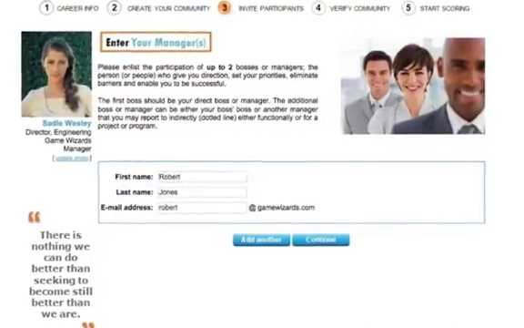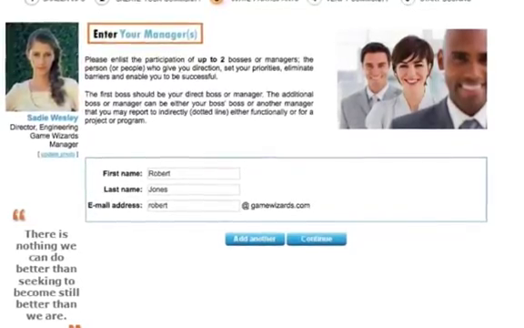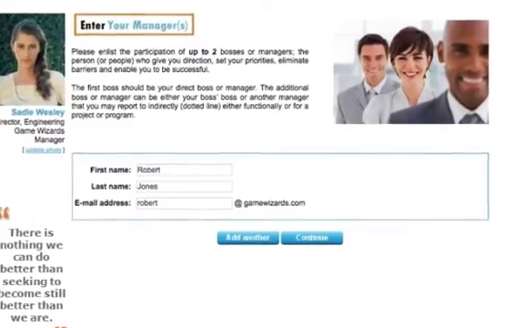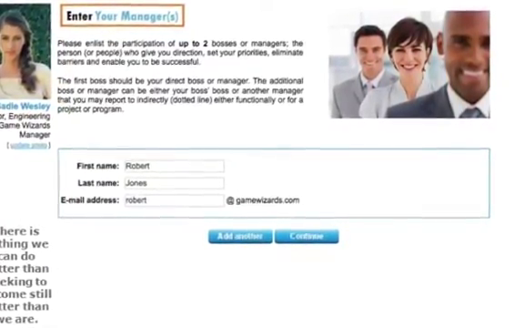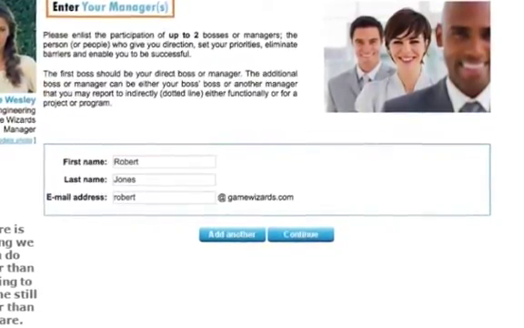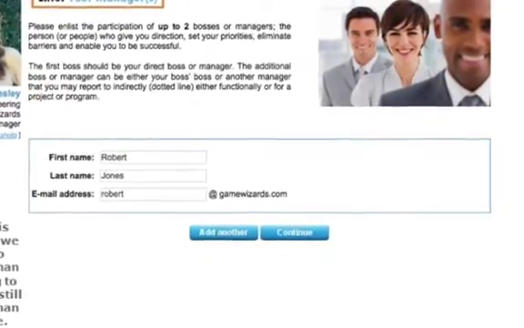Now it's time to invite people into the particular groups. We'll start by inviting your manager. You'll need to enter their first name, last name, and the first portion of their email address. You'll notice that the subnet portion of their email address has been pre-inserted. This is one of the methods we use to ensure that valid email addresses and real people are participating in the scoring process.